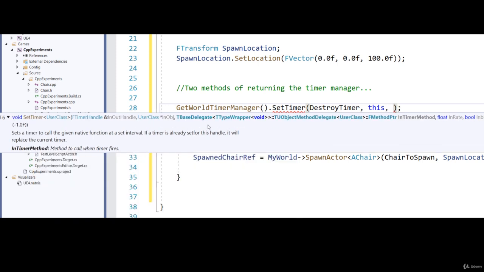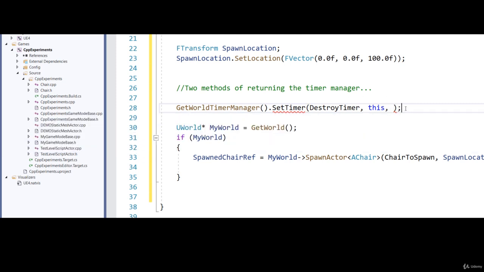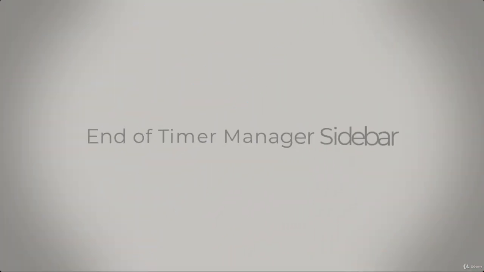Okay, so this next thing you can see is this TBaseDelegate, this long thing. This is not very useful. It's kind of weird, especially if you are new to programming, like what the hell is this, right? Then you have this comment, in timer method to call when the timer fires. So basically what we are going to do is give this a reference to the function that we want to call. And finally we'll give that the time, so how long this will actually run before we call the function.